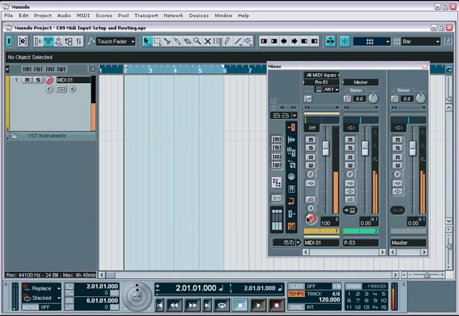Whenever you send MIDI in, you can verify that it's actually working by viewing the channel meter. This will light up anytime MIDI activity is detected. You can also check this within the transport bar as well.